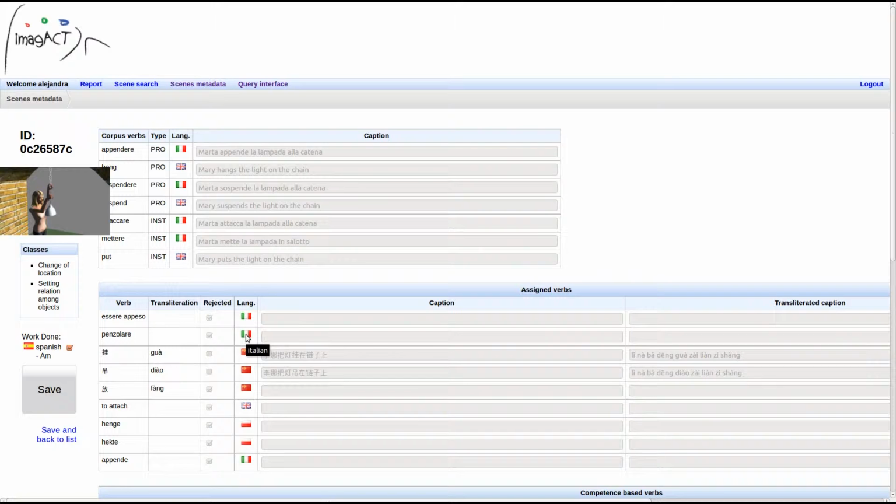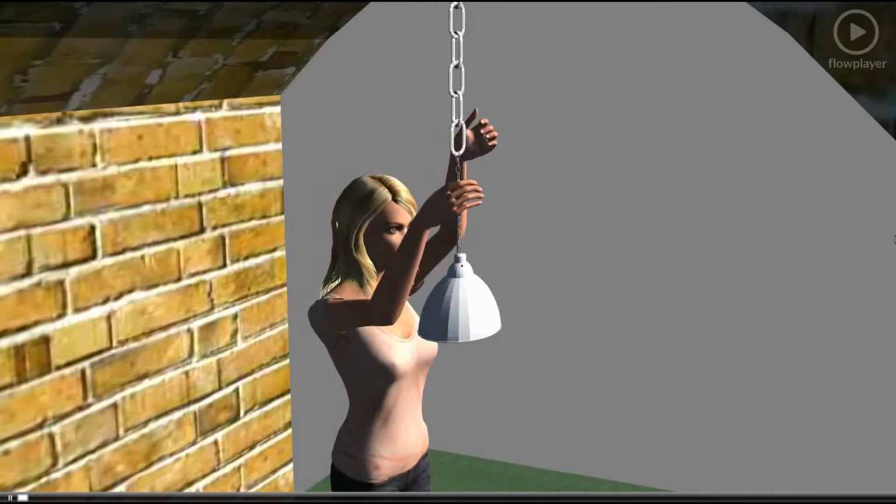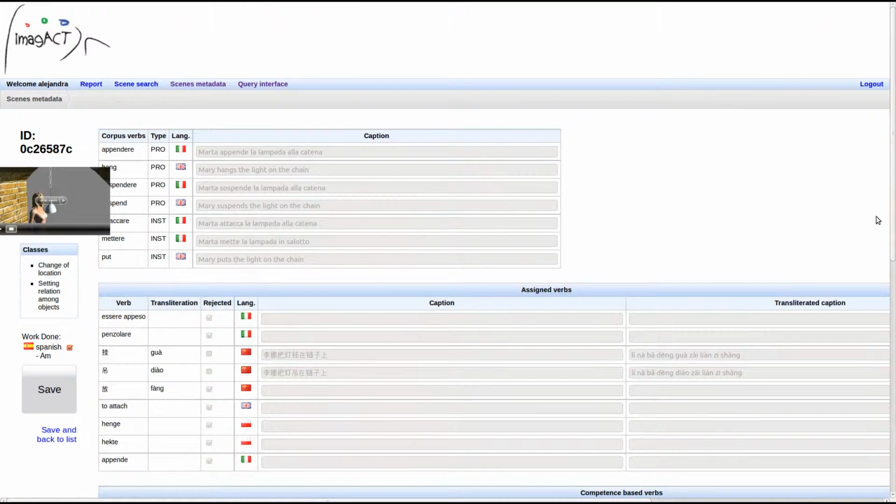The first necessary operation is to properly appreciate the action represented in the video. The informant will play the video by clicking on it and will observe the represented action. It is clearer and more informative to play it full screen. Once he understands the referred action, the informant will provide the verb or verbs in his language that can be used to refer to that specific action.